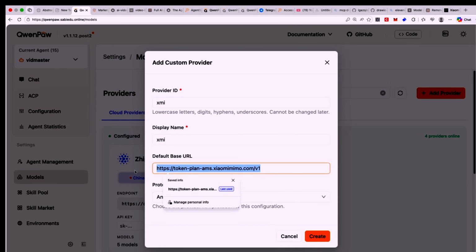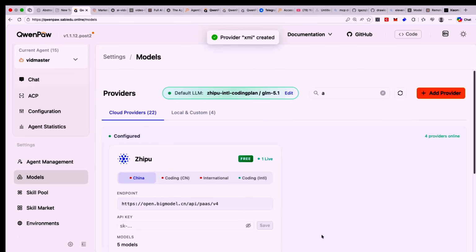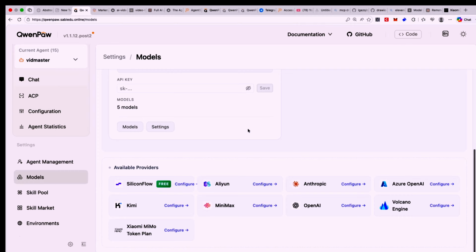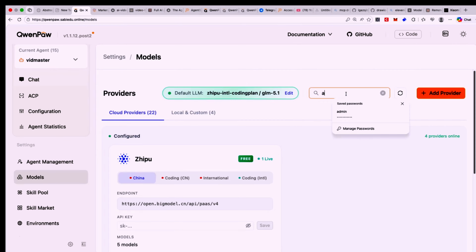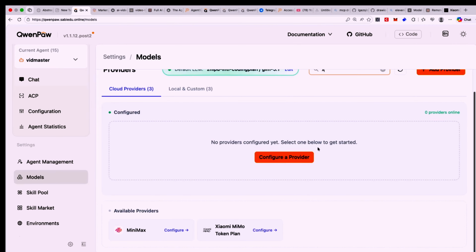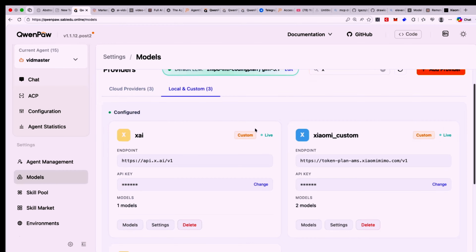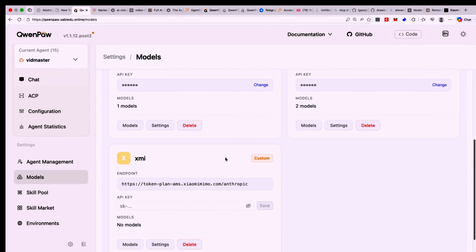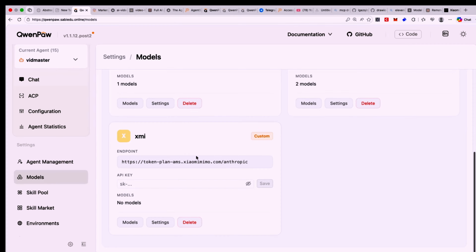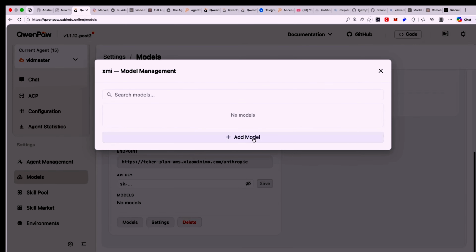So for Anthropic, I have to change this base to match with Anthropic. You see, then I create. Immediately I create, it will be available for me. So immediately we say X. So let's see custom. You see here we have this X Xiaomi, and then we have this XMI. So it's custom. Look at it here. But there are no models. So now you need to manually add the models.